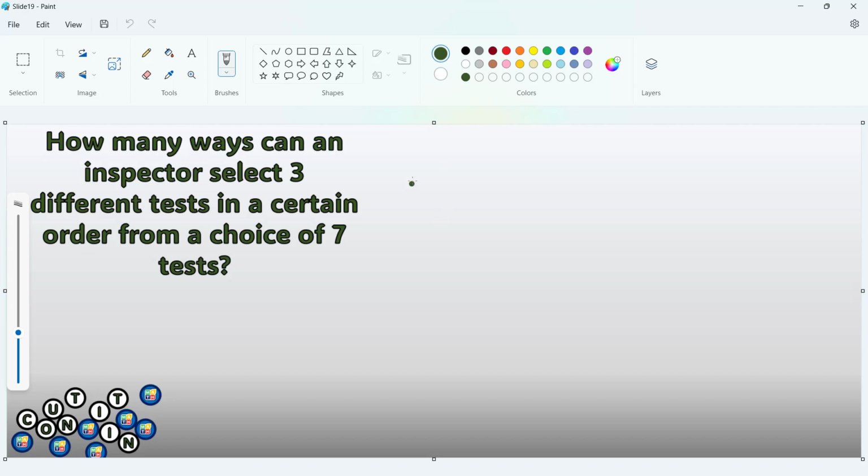For permutation, we are going to use this formula, nPr. So we're taking r at a time out of n different options. Your n here is your 7 different tests. Your r, you're taking 3 tests at a time. So we're going to use this in our formula here.